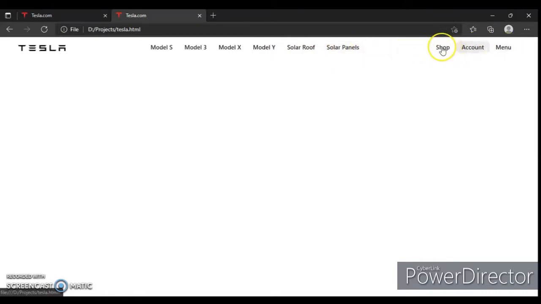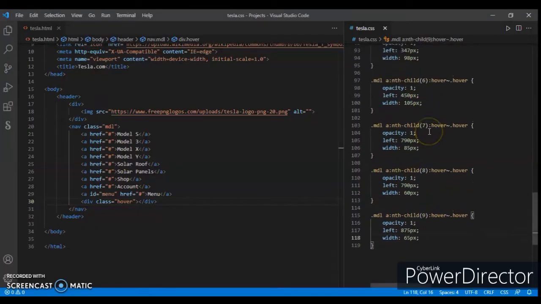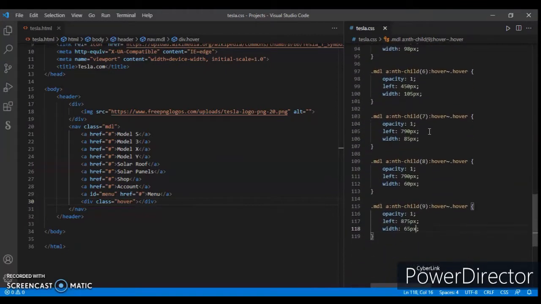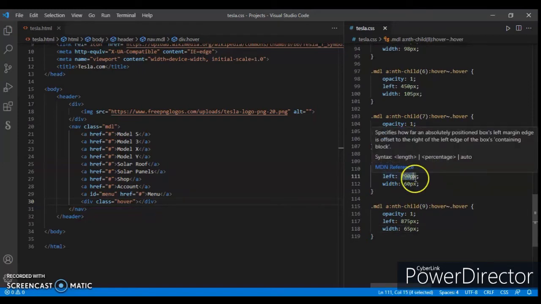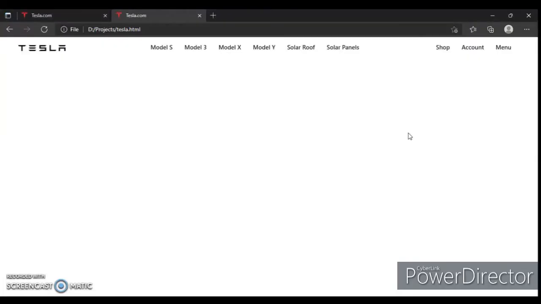Okay, something is wrong. Let's check out our code. So 7, 6, 5, 4, 3, 2, 1. Everyone is here. Then what's wrong with the code? Let's check this. Okay, so this is left 79 pixel, left 79 pixel. So here we made a mistake. So there should be 723 pixels. Control save, refresh, and here it is.